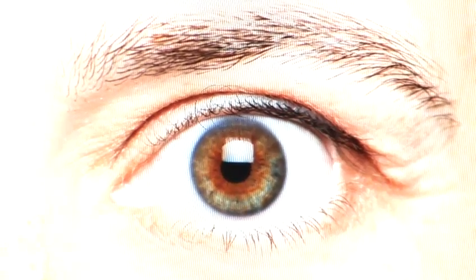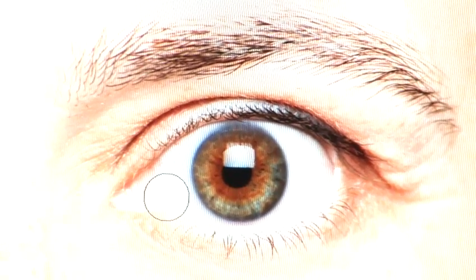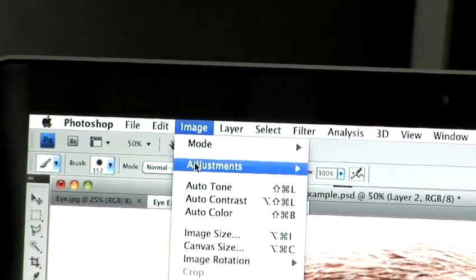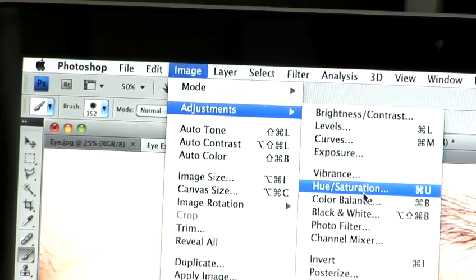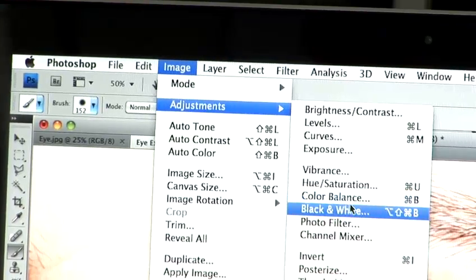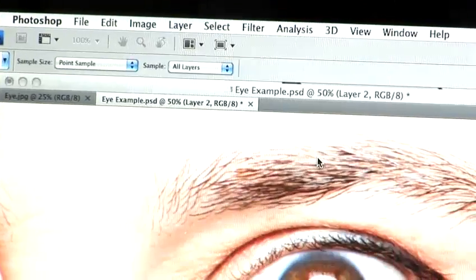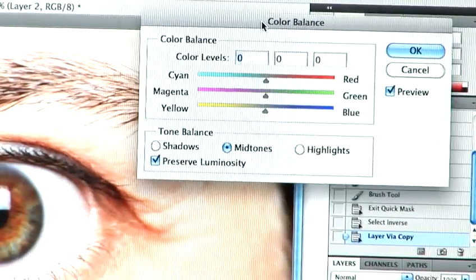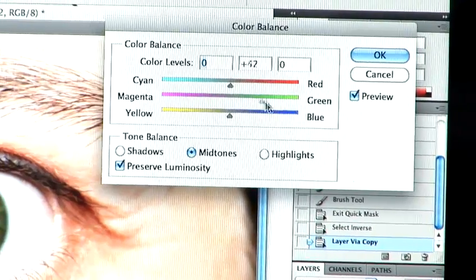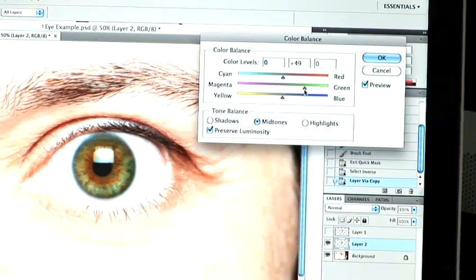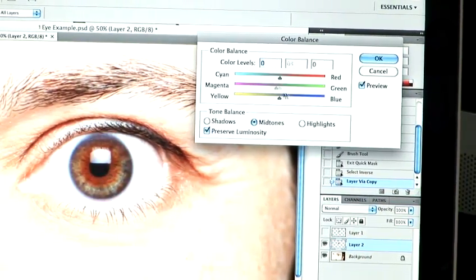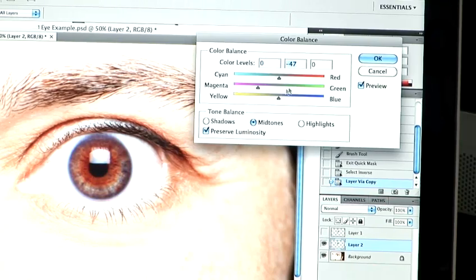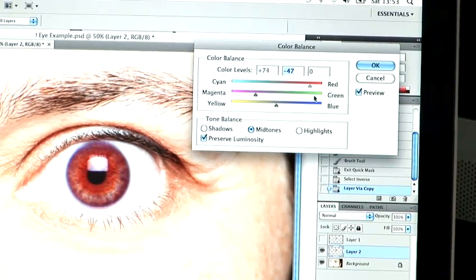We're now going to change the color of the eye. This is where the fun really starts. So we're going to go up to Image, which is the top toolbar here, Adjustments. Now there's a couple of little tools in here. I'm going to use Color Balance to begin with. And this is going to bring up this little menu here. So you can now start adjusting the settings to whichever color you choose to use.